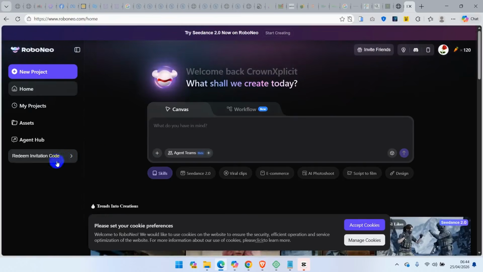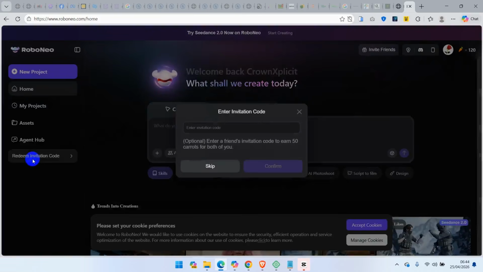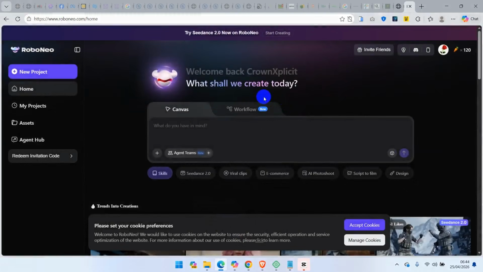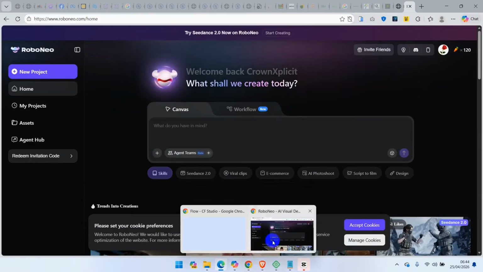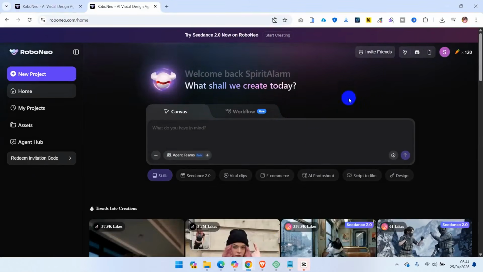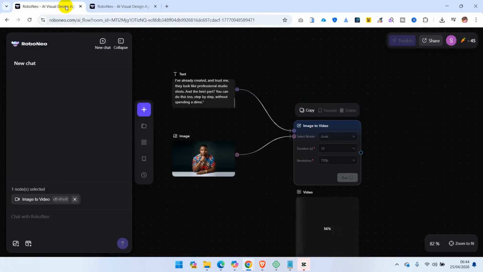Once you create an account with a different new email address, you come over to where you have redeem invitation code. Then you paste the invitation code over here. Once you paste the invitation code, you click on confirm. Once you've done that, it's going to tell you redeemed. Once it's redeemed, you come over to your dashboard and load your own dashboard. You will see the carrots added. You'll be given an extra 50 carrots for you to use and work. So that's how you can get more carrots to generate more videos when you invite new people.